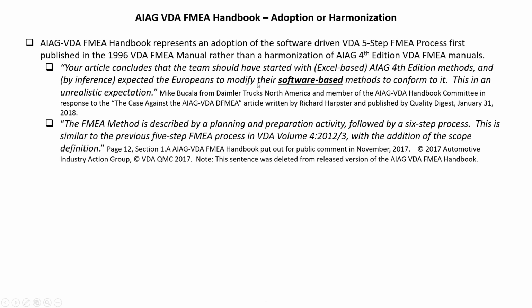And in response to that, a member of the AIAG-VDA FMEA committee, Mike Bucala from Daimler Trucks North America, made the following statement. Your article concludes that the team should have started with Excel-based AIAG 4th edition FMEA methods and by inference expected the Europeans to modify their software-based methods to conform to it. This is an unrealistic expectation.